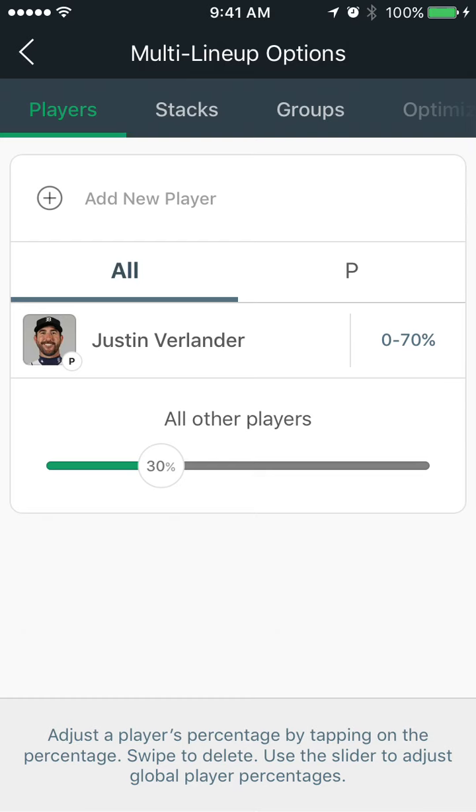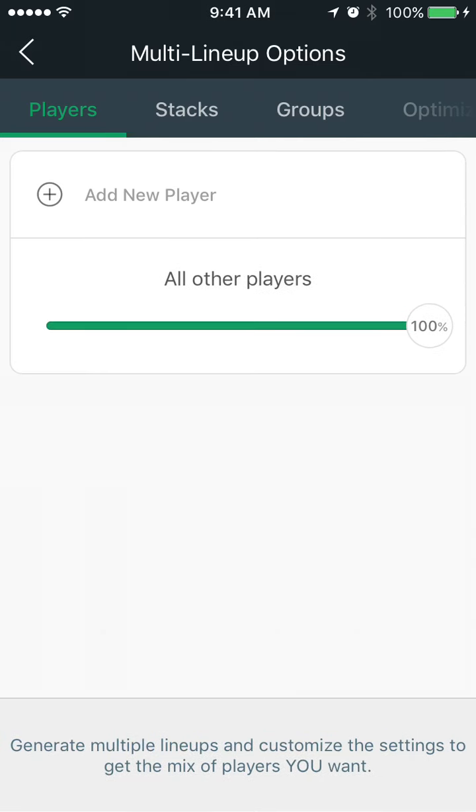So if you want to stack a team, you might want to move the players on that team up and keep the global slider a little lower so you get a better mix of other players filling in around the stack. However, this is only a 5-game slate we're looking at, so we're just going to make everybody 100%. Now you see Verlander stays at 70% because I manually adjusted him, so I'm going to swipe him off. Now he's back to 100% with everybody else.